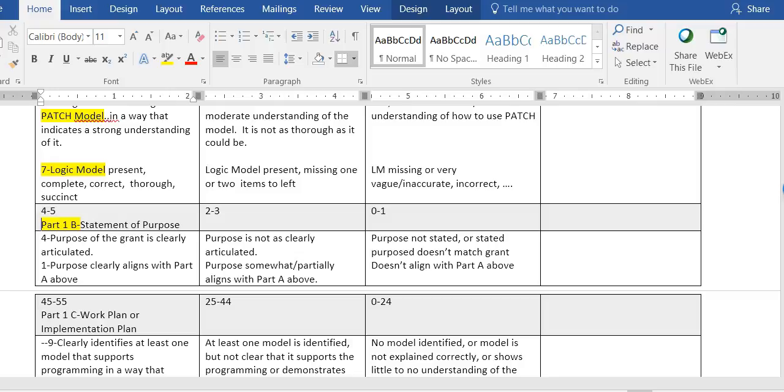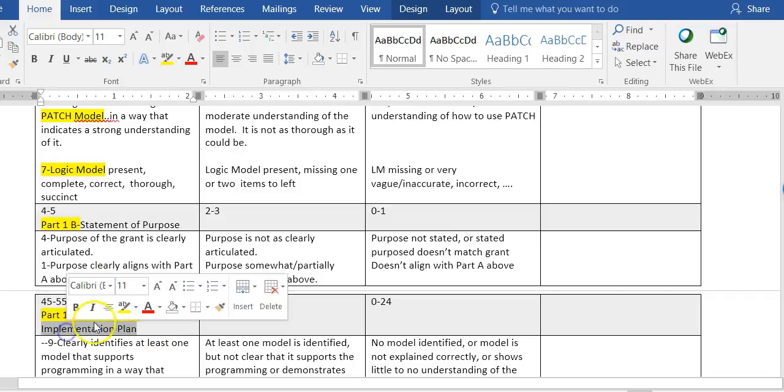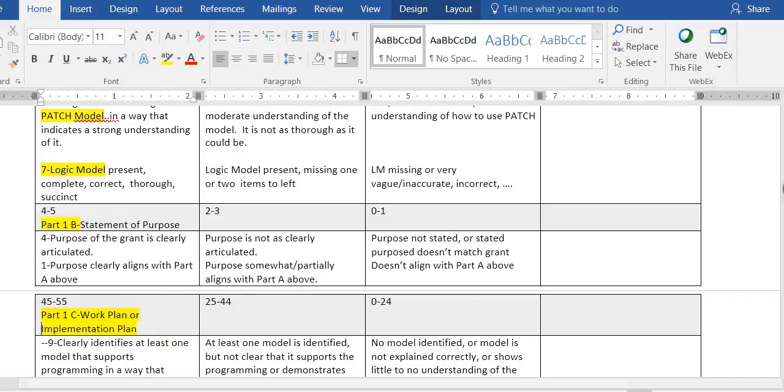If you have done that correctly, you get all 5 points. If you did not do it correctly and you have the wrong information, then you don't get the points. The next part of your paper will be called Part 1C, and this is a work plan or implementation plan. Again, people find it helpful to say Part 1C, work plan or implementation plan.